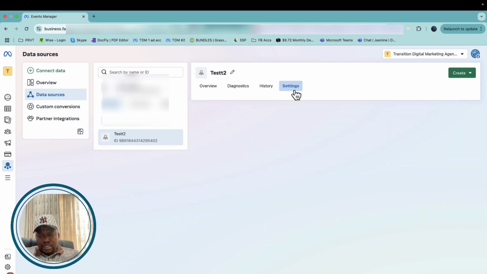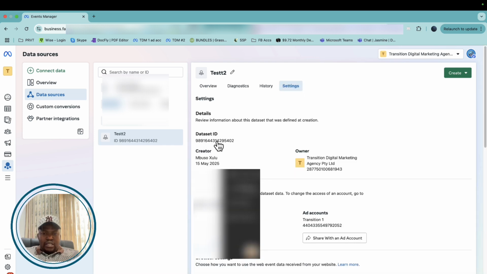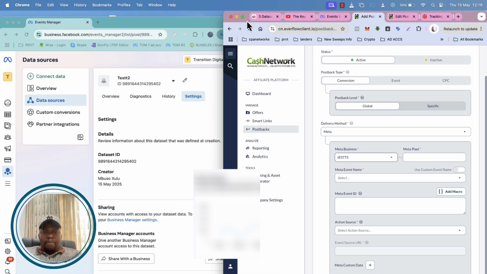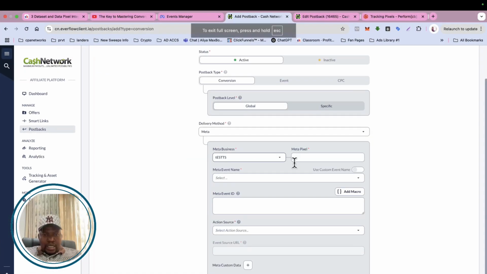Then we go to settings. And then okay, this is the one that we want, the data set. What's this? Yeah, the data set ID. We copy that one. You just click on it, you don't need to copy like that. You go back to your Cache Network, and you do the same.